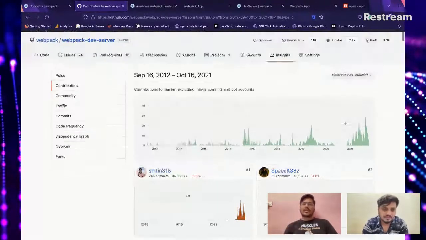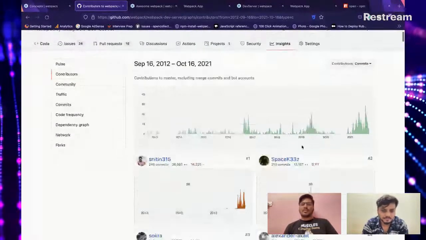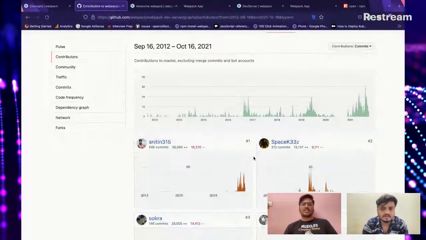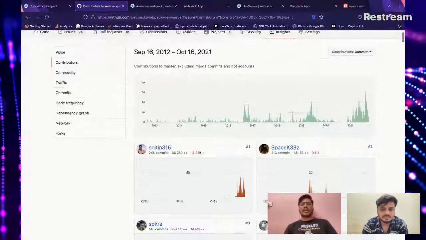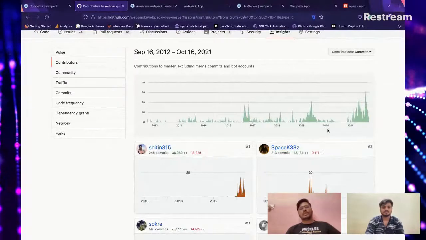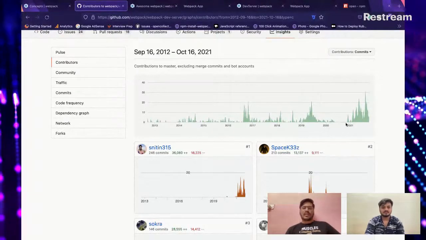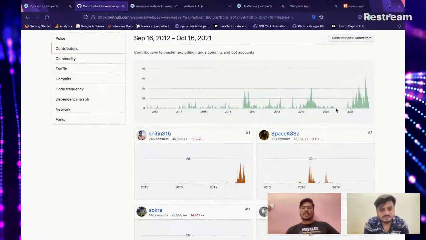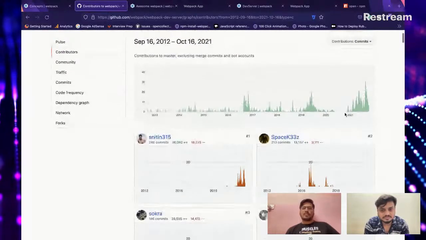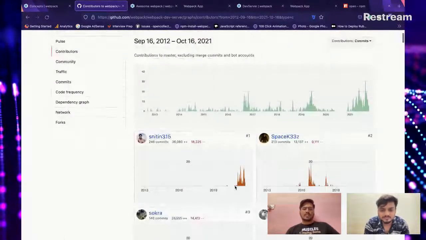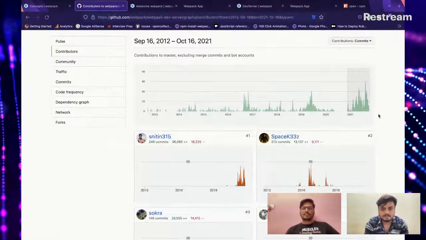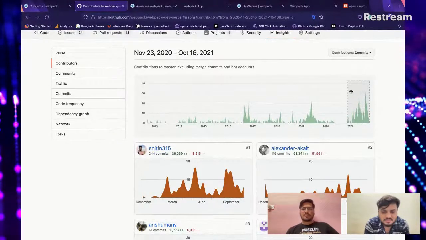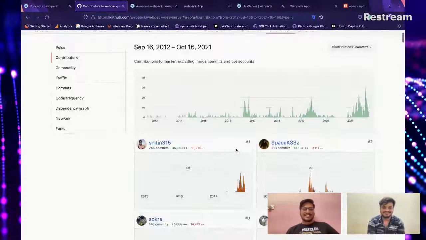Because we were working on Webpack CLI, and we had already created a stable release for Webpack Dev Server version 3. So it was not needed at the time, and we were focusing on making Webpack CLI compatible with Webpack 5. As soon as we finished with Webpack CLI, I started contributing to Webpack Dev Server. You can see my contribution increased in 2021. I think I have 244 commits in Webpack Dev Server. This is quite good.